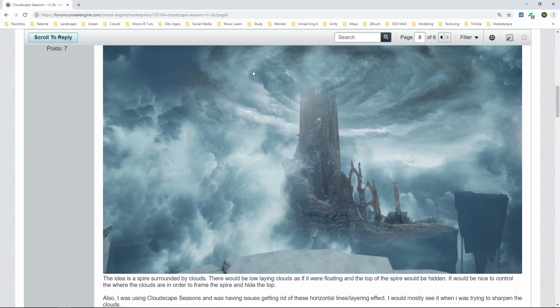This is again the concept art where we have a tower and a ring-shaped cloud on the top, and some cloud is rising from the soil up to the skies. We have some floating rocks here.